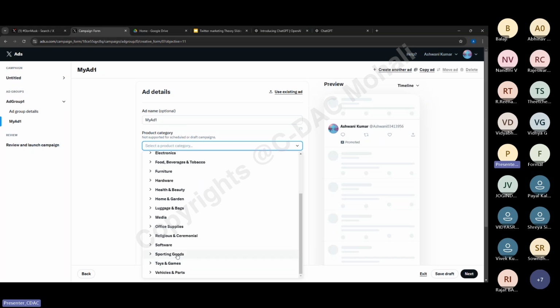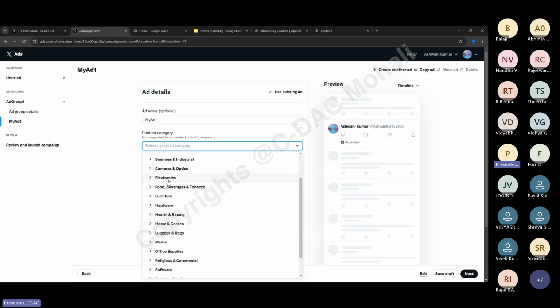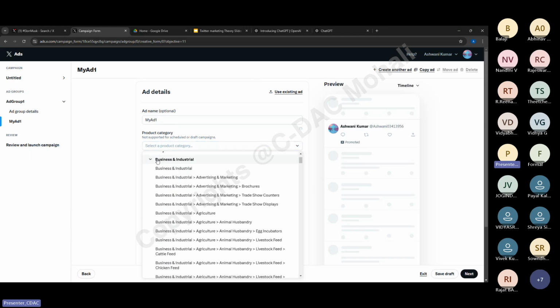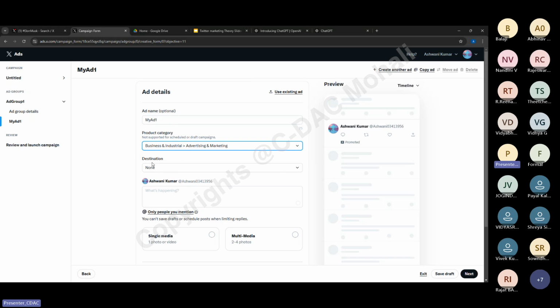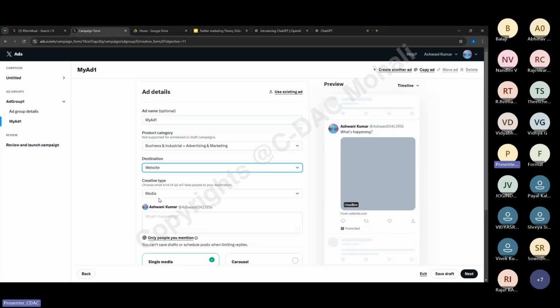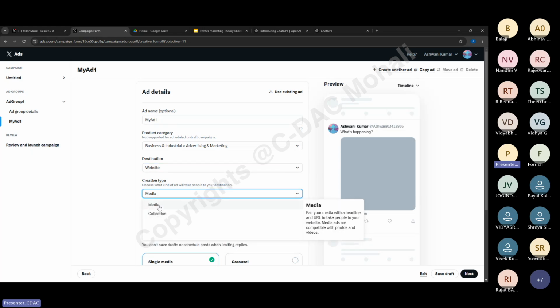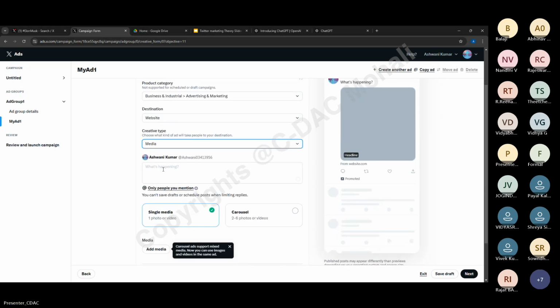I choose business and industrial. For example, I am related to business, advertising and marketing. So I choose this one. This is my product category. Destination: website, app, none. For example, website. So this is the preview. Creative type: media or collection. For example, media. I want to publish a photograph, and here you can type your content.